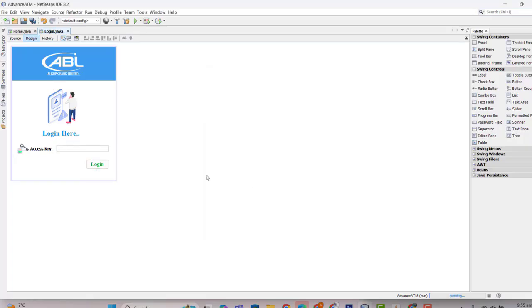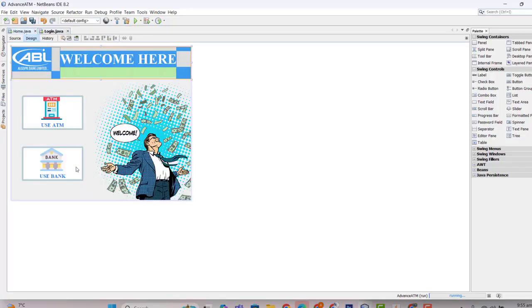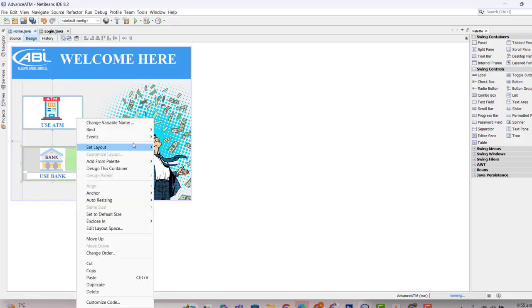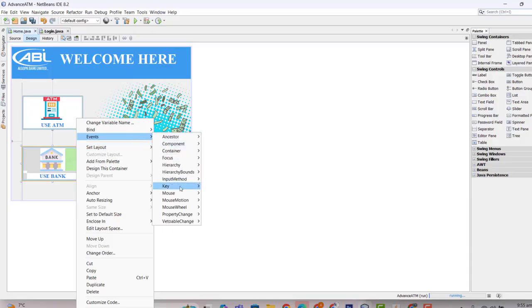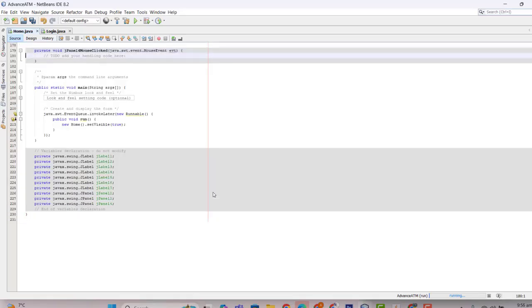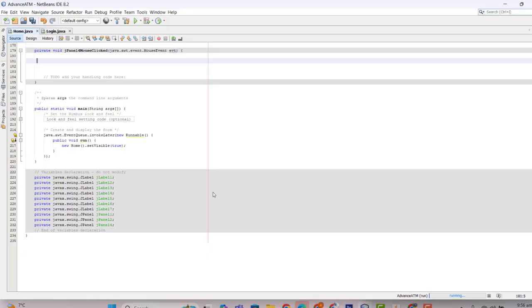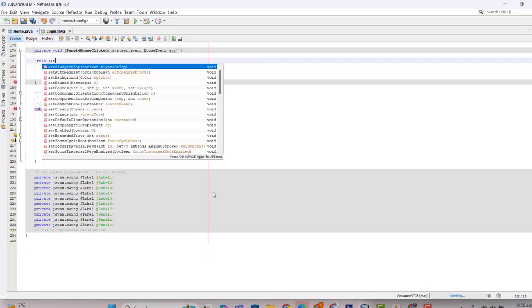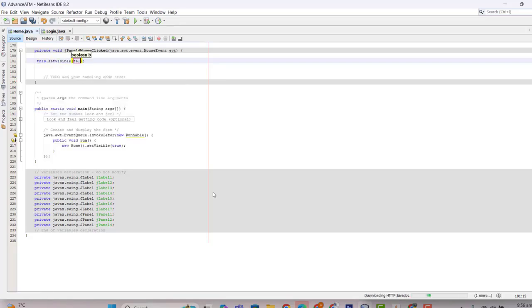Okay, and close it. Now you can see our login page is also ready for bank, because this is the access key required to use the bank. Now it's time to link the home page with this login page to see how it works. Okay, so when the user clicks on this panel, open, event, mouse clicked, what we have to do, this dot set visible false.